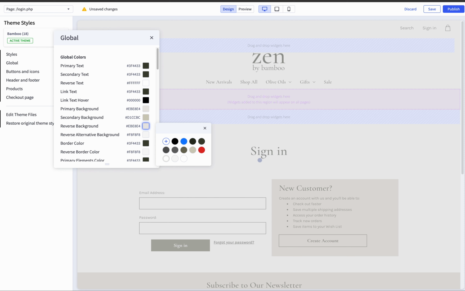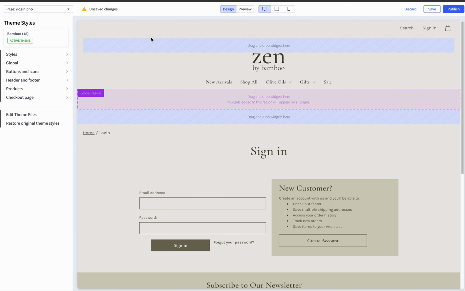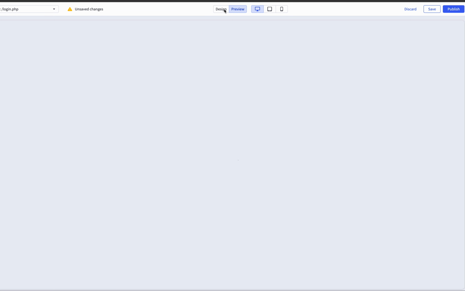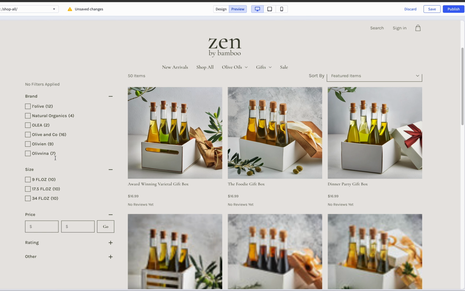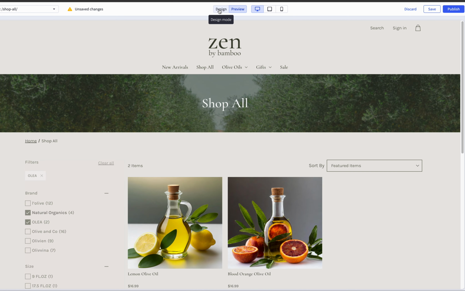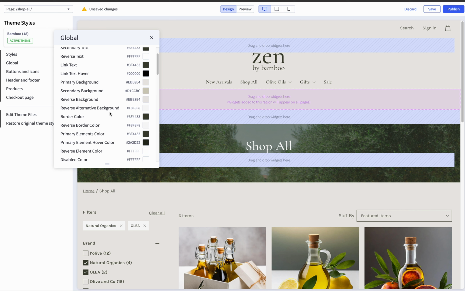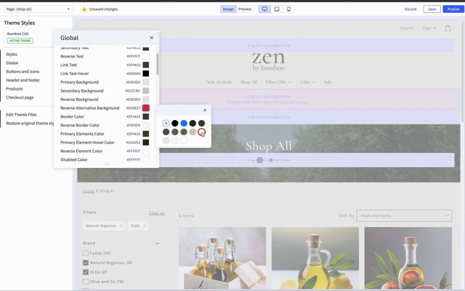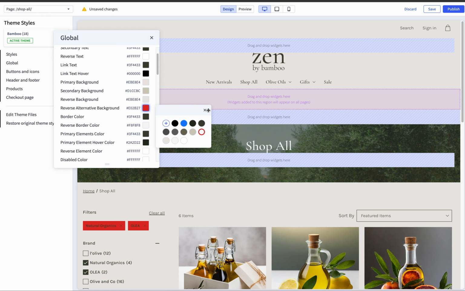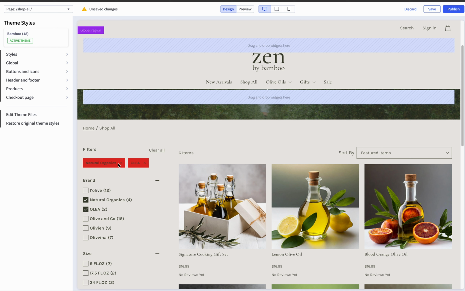The reverse alternative background setting will update the fast set label element background, which are active filter tags. So let's go to a category page and let us set some filters. Now if I change that to a red, you will also be able to see the change in the background over here. So the active filter tag backgrounds are reverse alternative backgrounds.